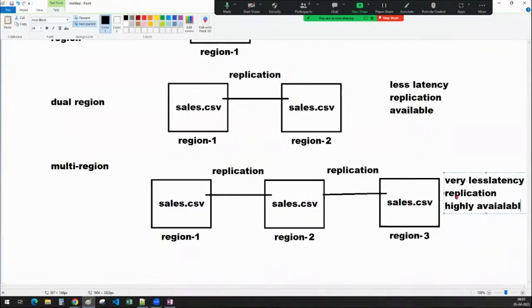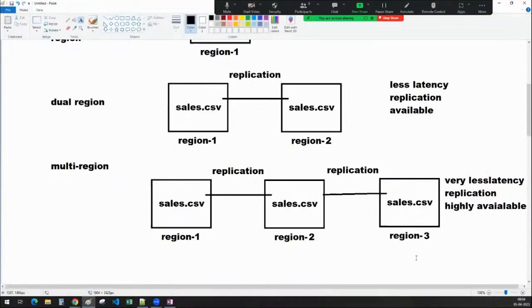So this is a question in the interviews also. How do you make your data highly available? So I select a multi-region option so that my data will be highly available all the time. Also in any region, if you delete data intentionally in one location, it will be deleted everywhere in the multi-region.